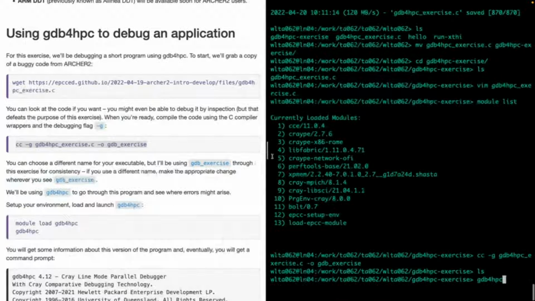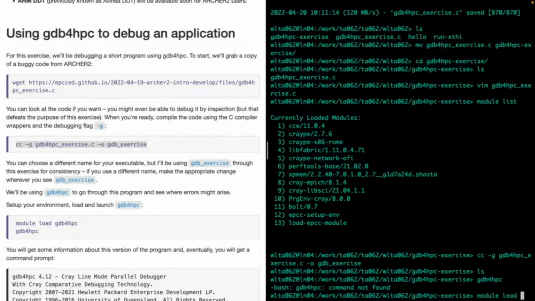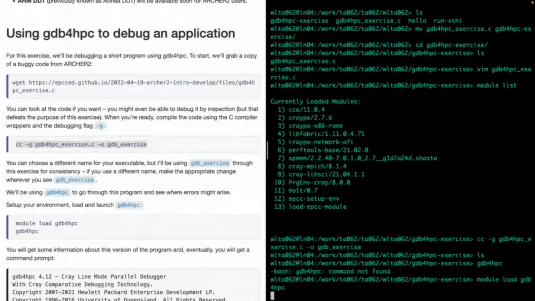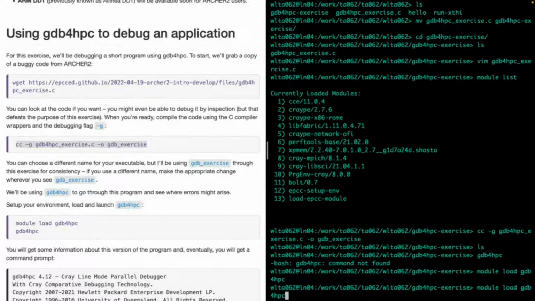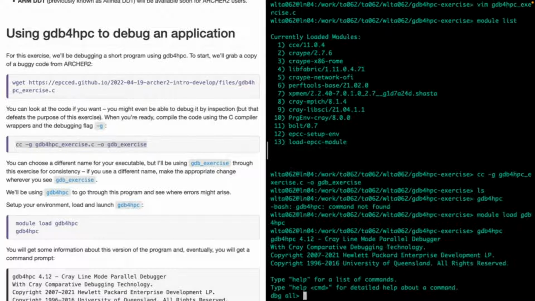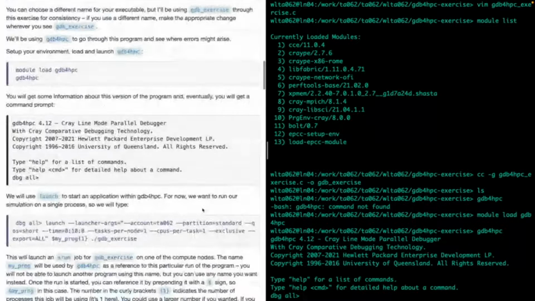Move this over a little, give you a little more room with the terminal. And you can then launch the debug jobs on Slurm from within GDB for HPC. Oops, except I do need to load the module first. Okay, and then I'll start GDB for HPC. And there we go, and we get to a dbg all prompt.